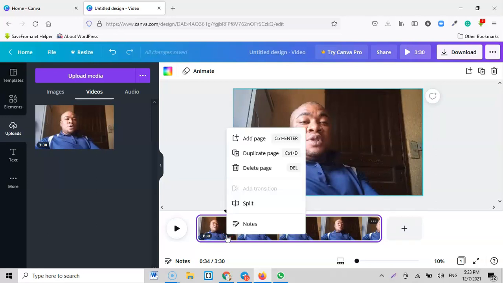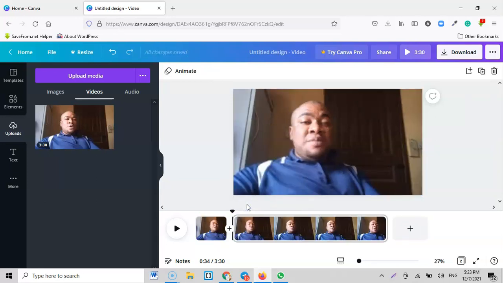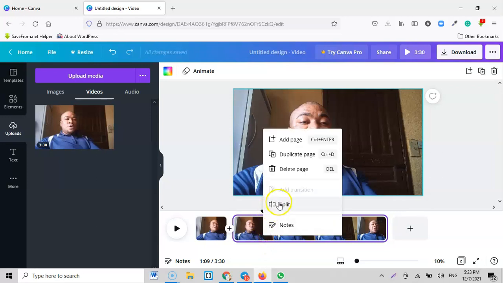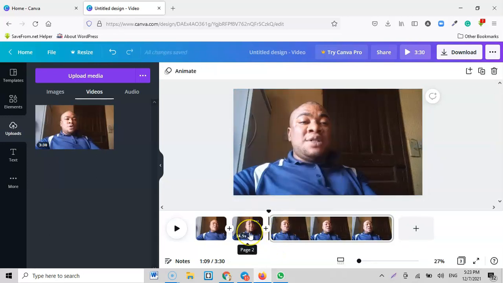Then I will right click. When I right click, I will see split. So you can click split. Now I have split this very section from this very section. So now I have only 34 seconds here. And if you go on, I have that also, so I can also split. So I can decide to go here again, click, then split.